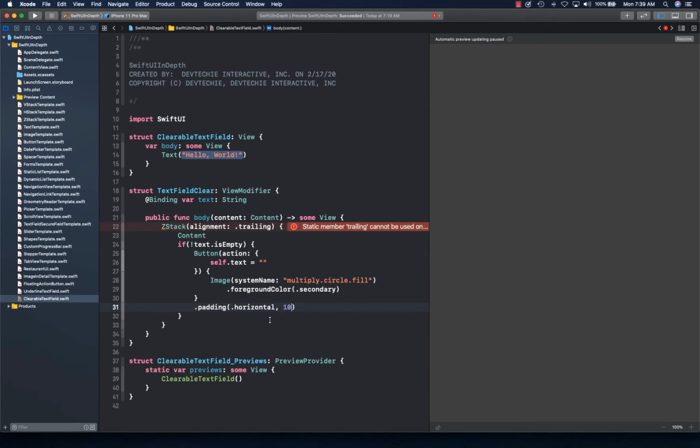With that this error should be gone. Oh, okay, what's that? Static method requires TextField to conform to View. Okay, so it does return some View, public func body content. Of course, this is the content, not the content type. That should actually do it.